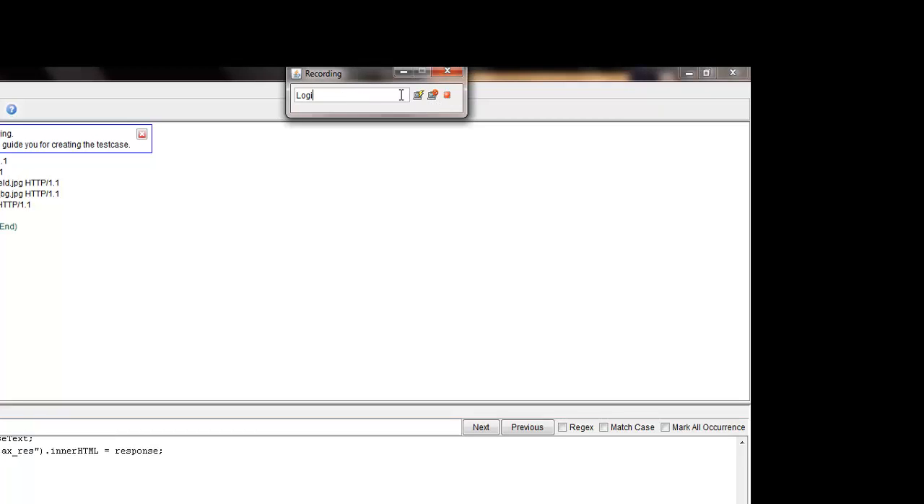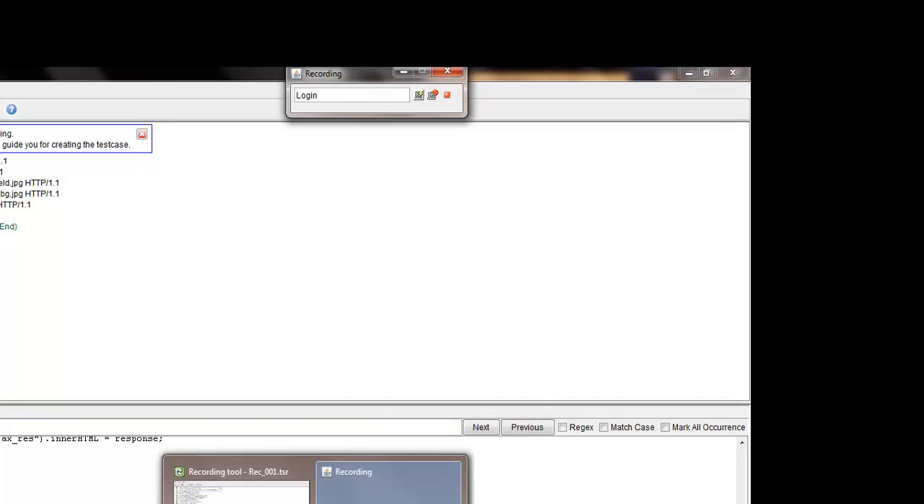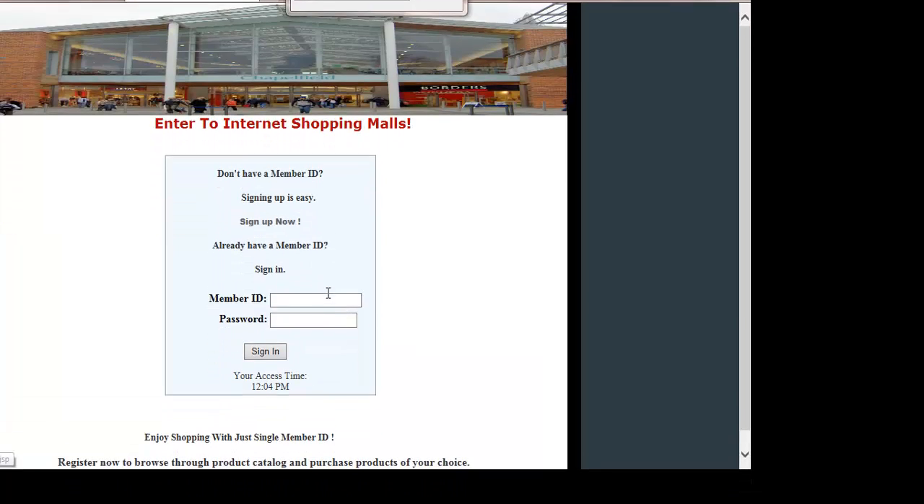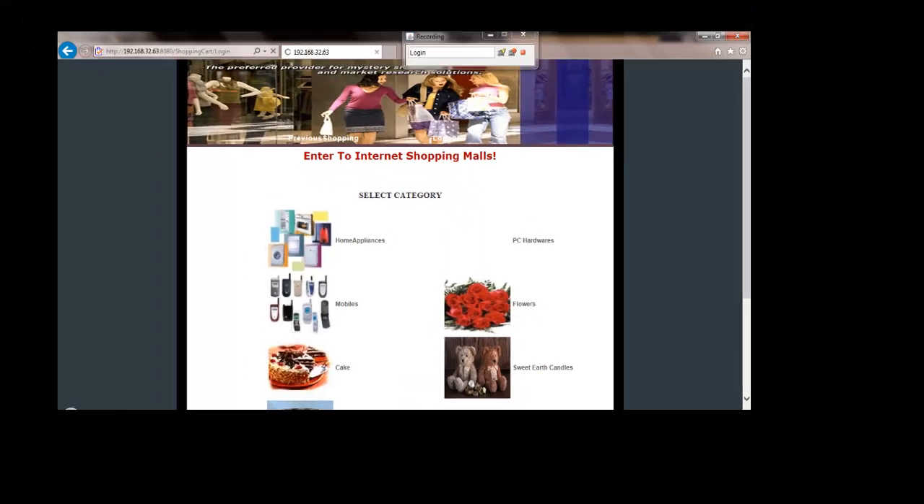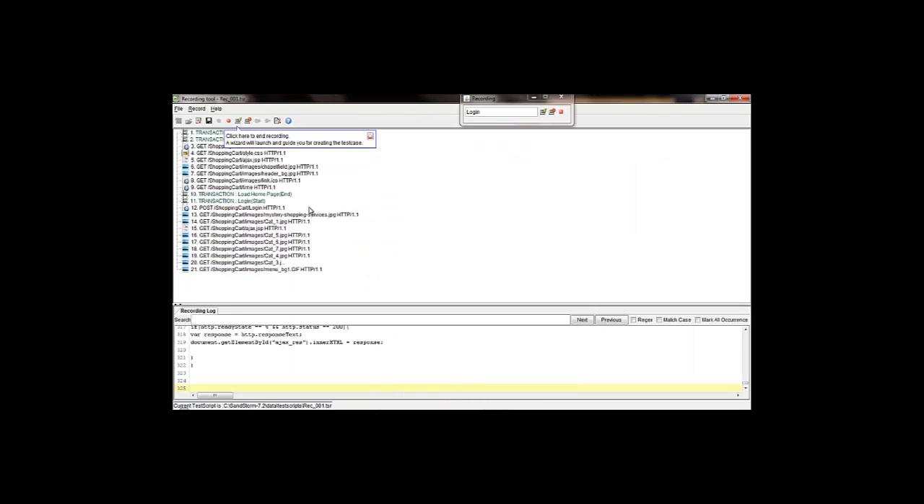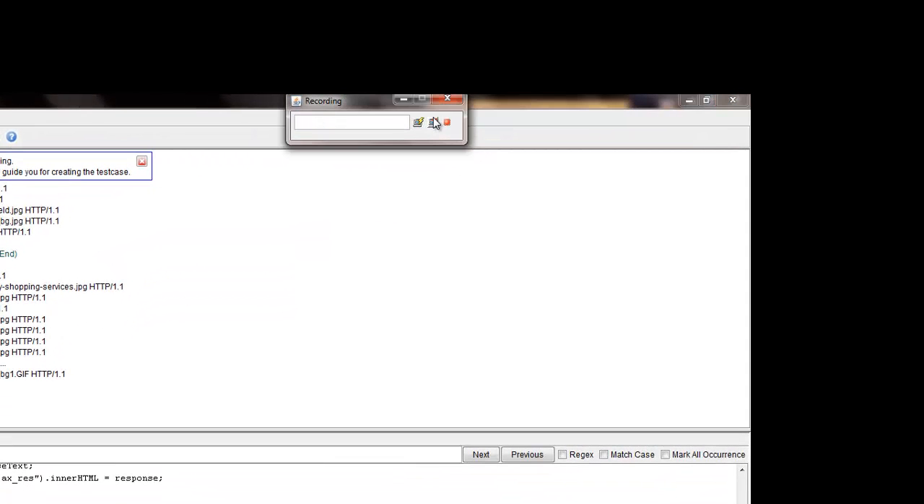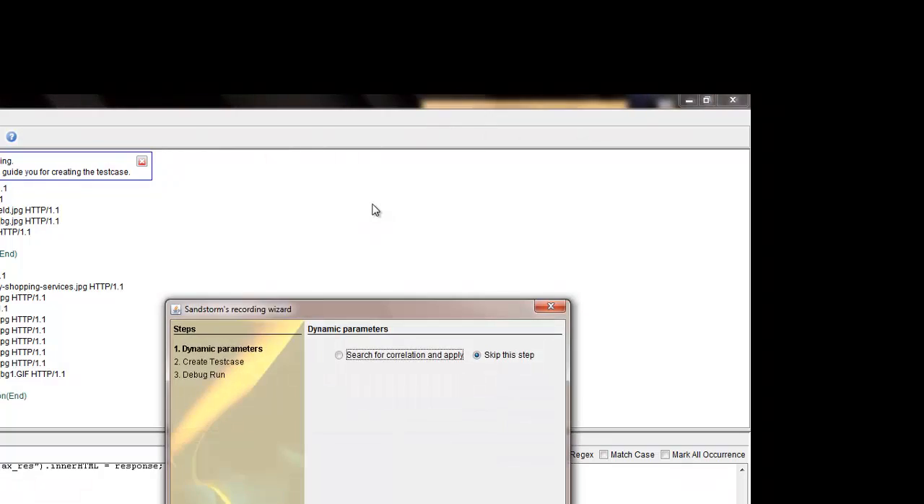So let's go ahead and perform another transaction or another activity in your use case, if you like to call it that way. And you perform one more transaction, and you can see the requests in the second transaction have also got captured. So in the similar way, you can continue performing various transactions in your use case and complete your use case recording. Once you're done with the entire flow, you simply have to stop the recording.